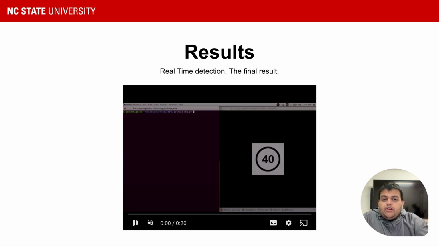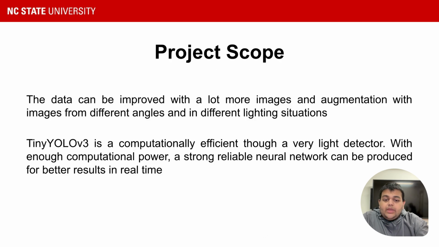Now, if we talk about how we can improve this, or the scope of this project, obviously data improvement, data augmentation, and getting more data into it could be a good approach. Tiny YOLO 3 is a single shot detector using a CNN that takes into consideration multiple regions of interest, which could be something to try. I think that would help us create a strong, reliable neural network that can help us achieve the goals of this project even further.